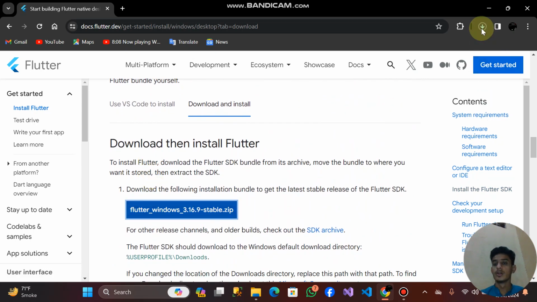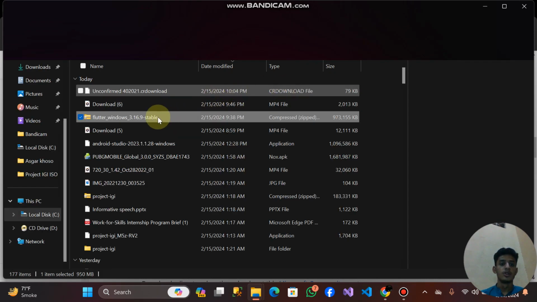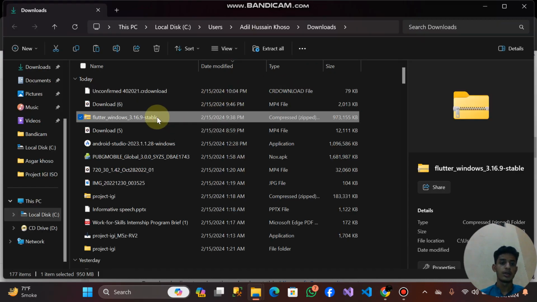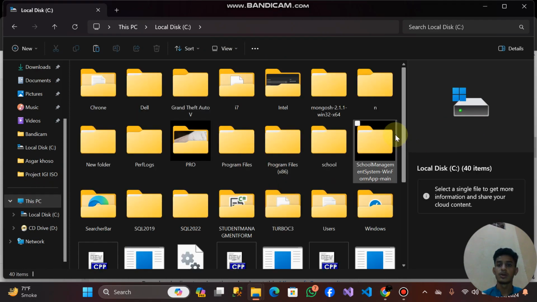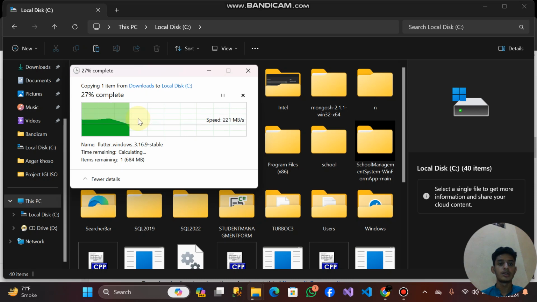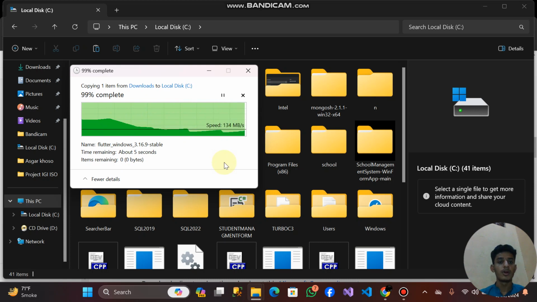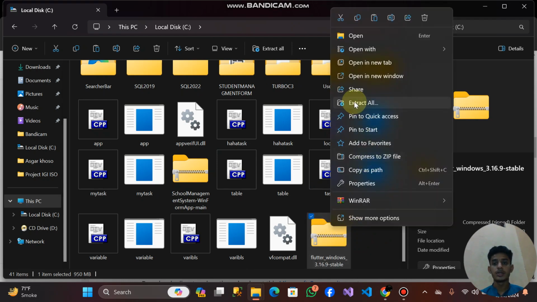Okay, I already downloaded it, so I pause this and go to the file location. Copy this, go to This PC, go to the C drive and paste here. Give administrator permission. When the download and copy-paste is complete, first of all you can extract all.